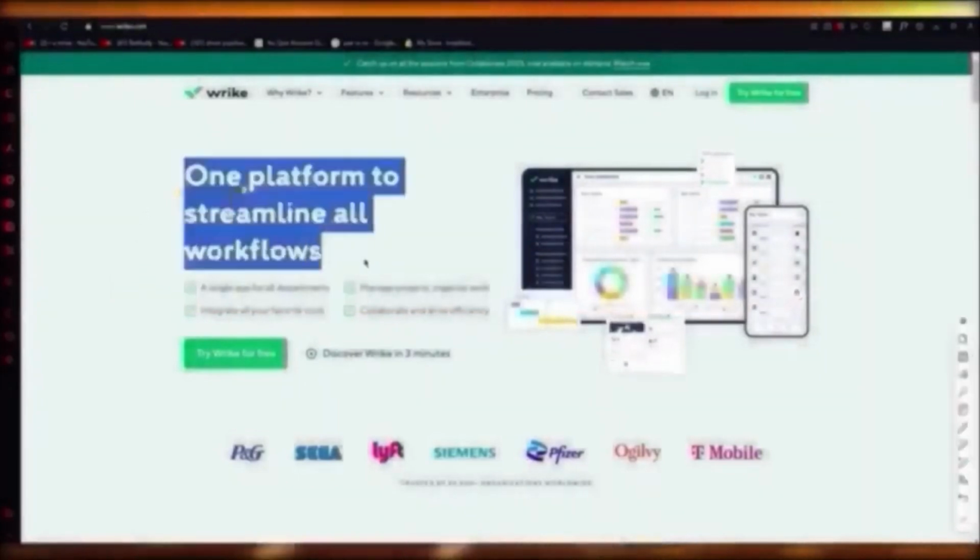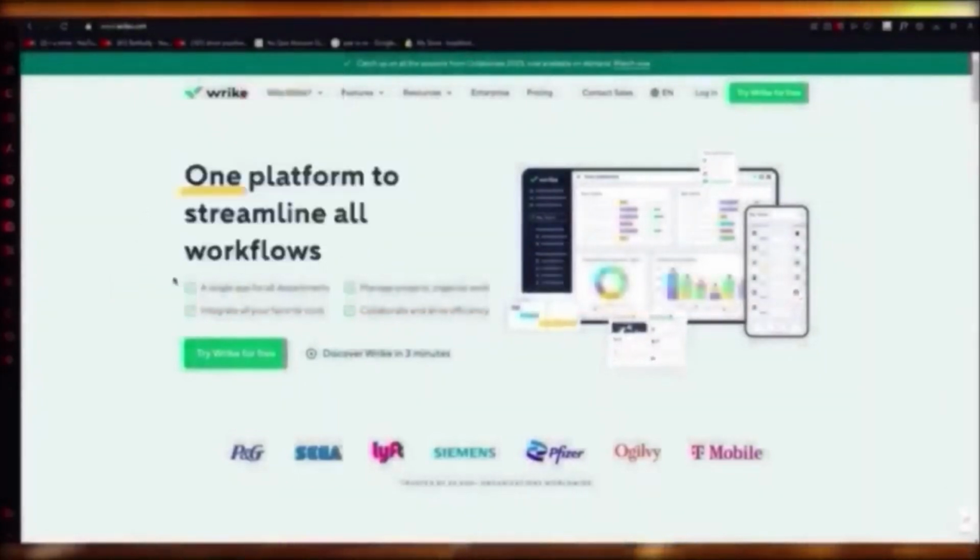In this video, we're going to be quickly talking about Rike and how you can use this platform for yourself. It's one platform to streamline all workflows for you, a single app for all departments. You can manage projects, organize work, integrate all your favorite tools, and collaborate and drive efficiency for yourself. So Rike is your team dashboard or team planning statement where you can actually mess around with different components of your work, and you can actually use Rike in different ways.